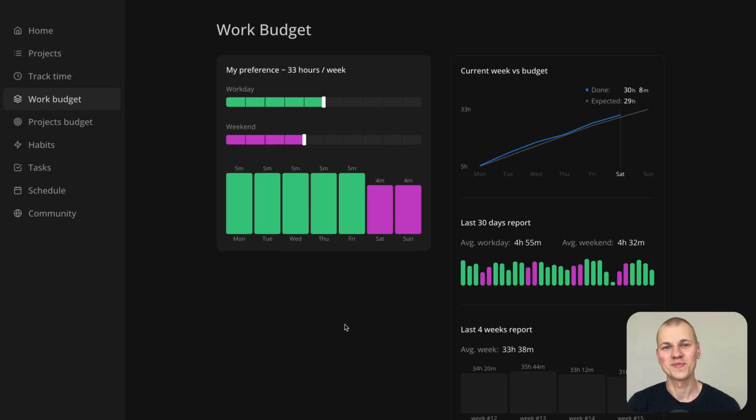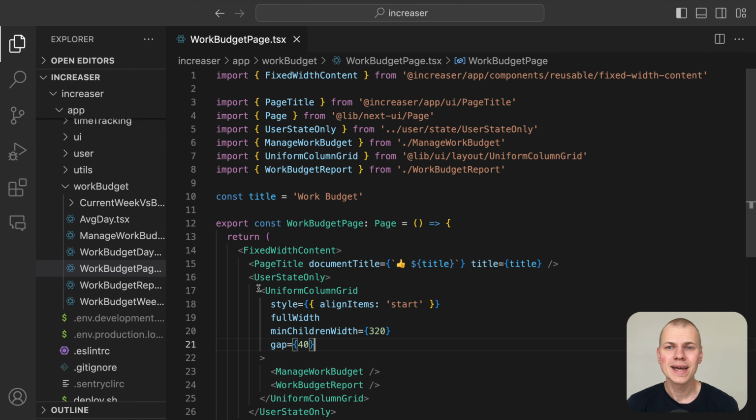Hey, Radzion here. Today we are diving into building a new work budget tool for the productivity app Increaser. This feature allows you to set weekly work targets, review previous week's work hours, and track average work durations for weekdays and weekends. It provides real-time updates on your current week's progress, making it an invaluable resource for monitoring your work habits and discovering strategies to boost your productivity by working smarter, not harder.